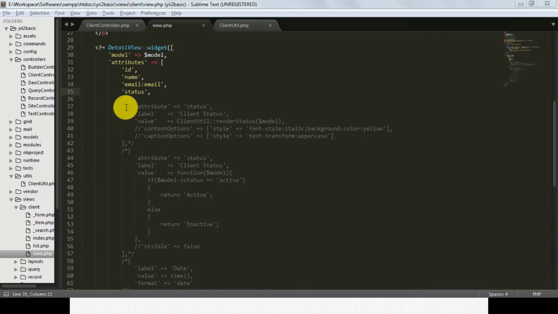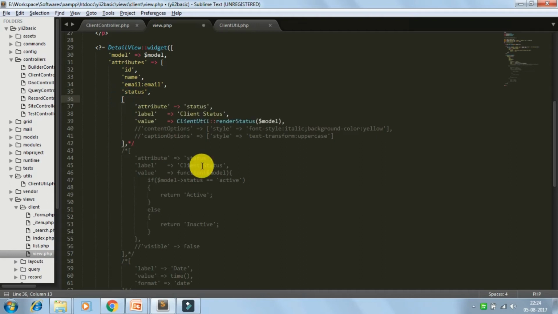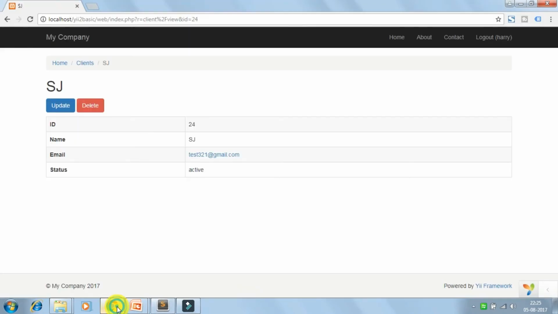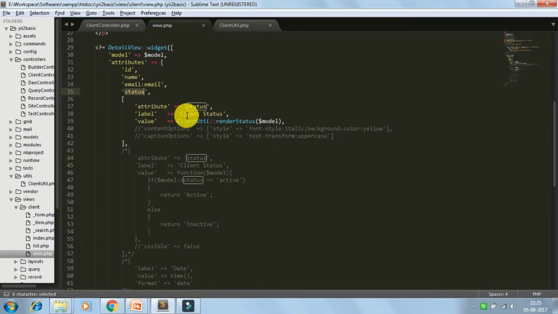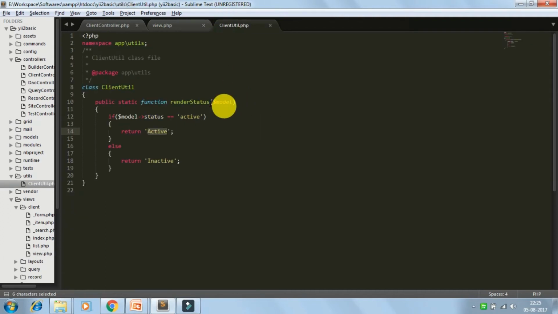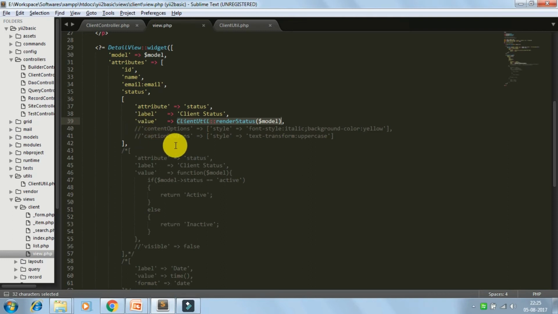Now let's talk about some variations in configuring the attributes. I would just open this configuration for status. Here we have the attribute as status. I have changed the label, so the label is now Client Status. Before, when we render status like this, we have the label as Status only, but here I have changed the label to Client Status, and then I'm getting the value using a function. I'm calling ClientUtil, then renderStatus, and I'm passing the model. If I go to ClientUtil, this is the renderStatus function, and we are passing the model to it and returning the appropriate value from here. So this is another way of configuring the value for the attribute.